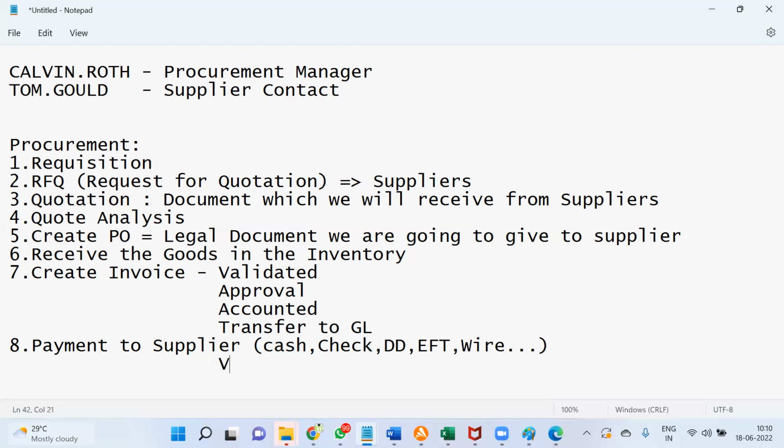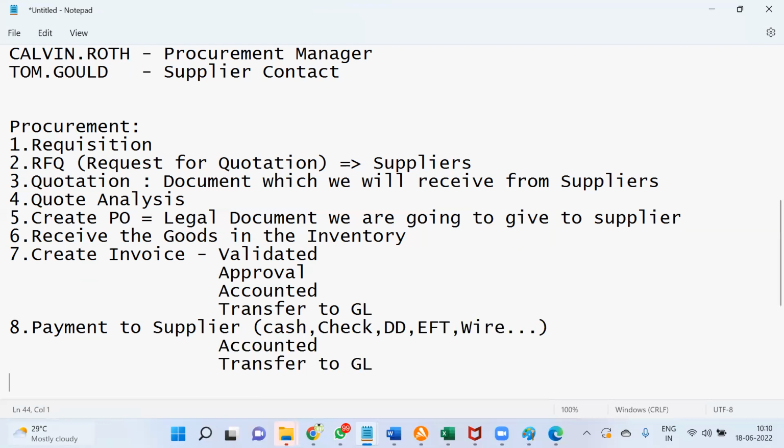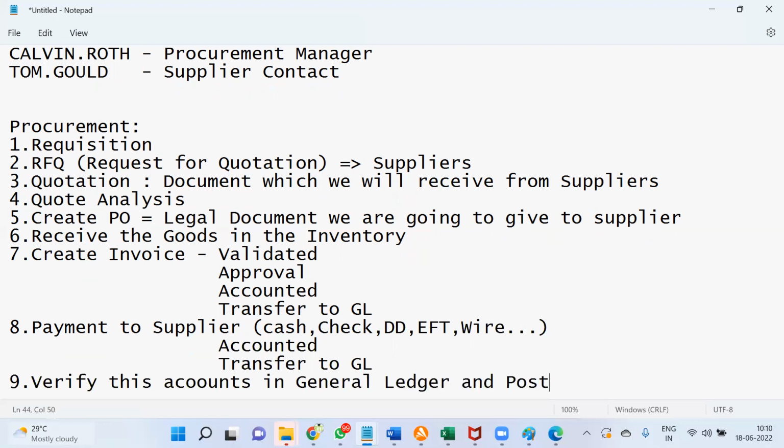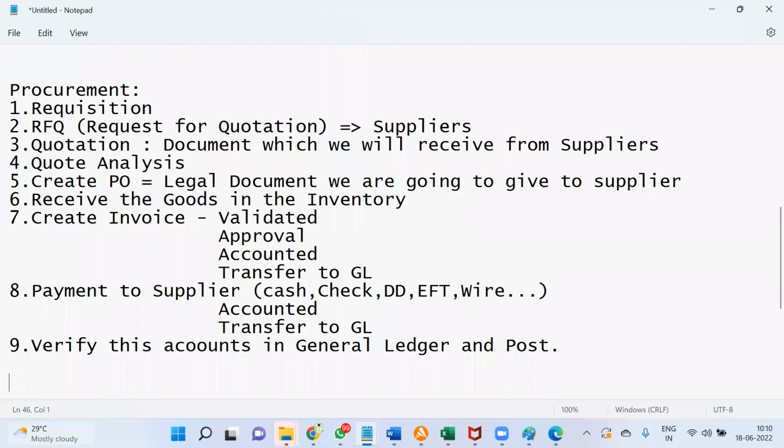When we are doing the payment, we are also creating accounting. Once the accounts are done, again we have to transfer these accounts to the general ledger. And finally, we will verify these accounts in the general ledger and go for post. Of course, it will be posted automatically. This is the cycle I'm going to show now.